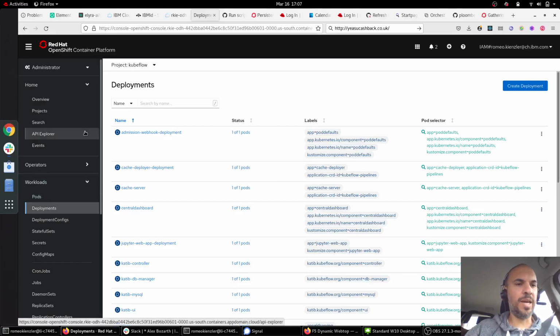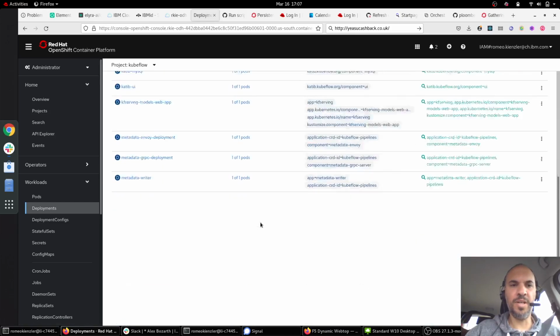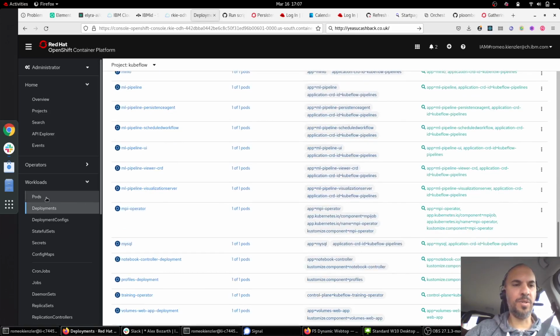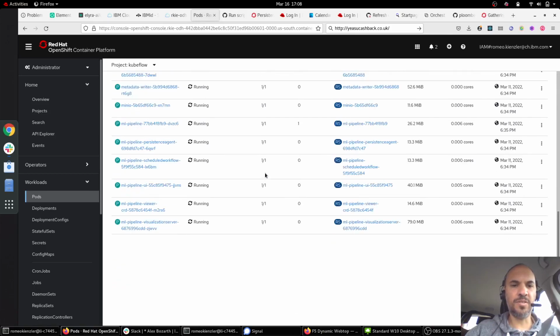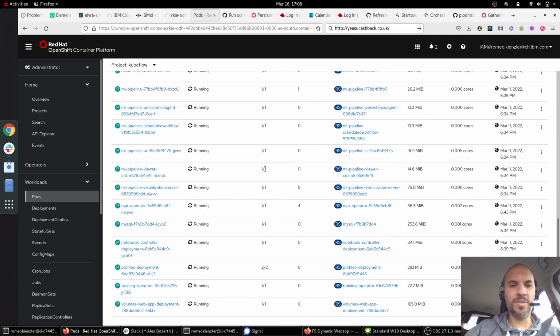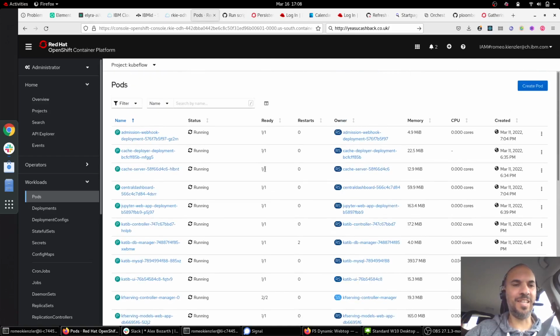Okay, if you now have a look at deployments in the Kubeflow namespace / project, we will see that the central dashboard is up and running, and basically everything here is up and running. You see also in the pod section everything is running just fine. It will take some time, so it's all self-healing and it should work. Just some hints if it doesn't work.